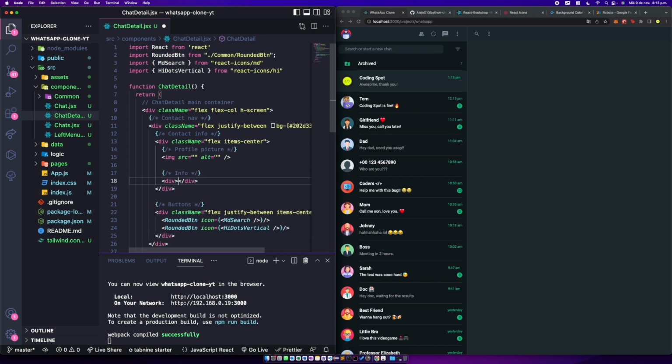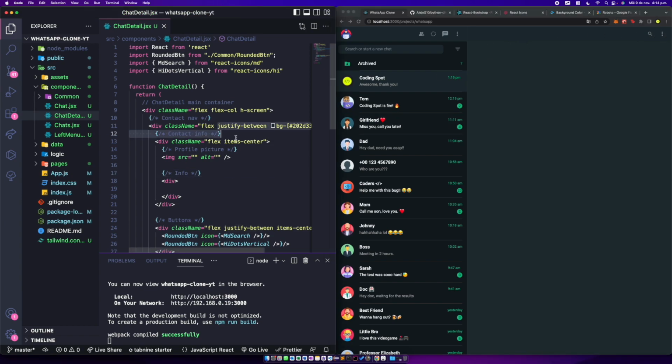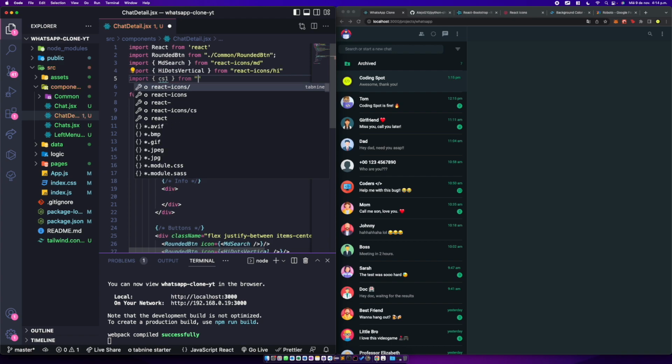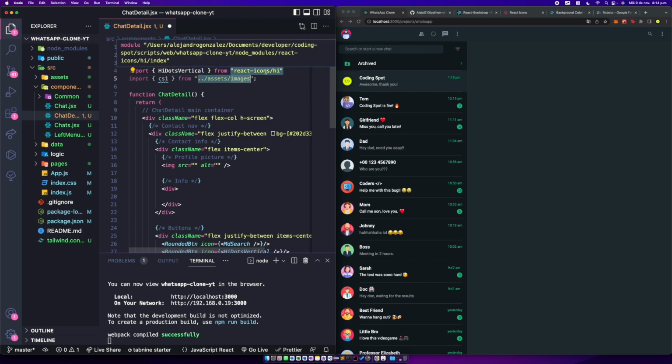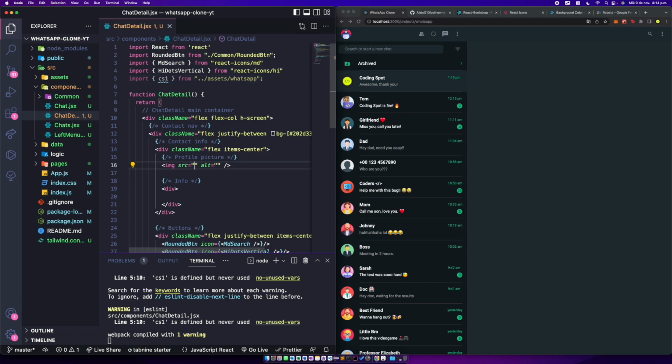So this is gonna be a container. And as you can see, both buttons go to the right because we have a justify-between on our contact nav container. Okay, let's import the profile picture, which in my case is gonna be the CS1, the coding spot logo. This is from the assets images. No, I'm sorry, assets WhatsApp. We're gonna put it here, CS1 profile picture.